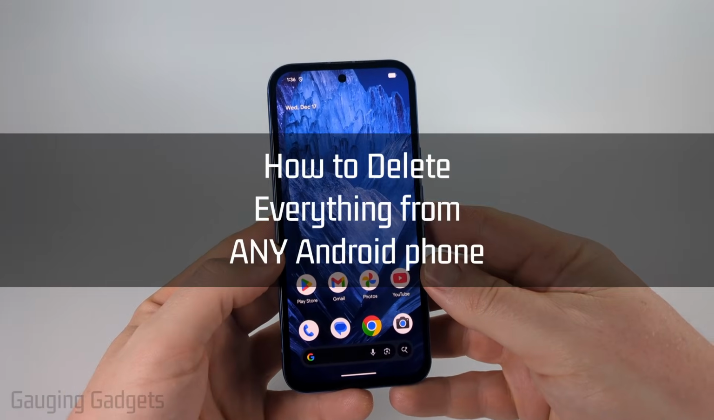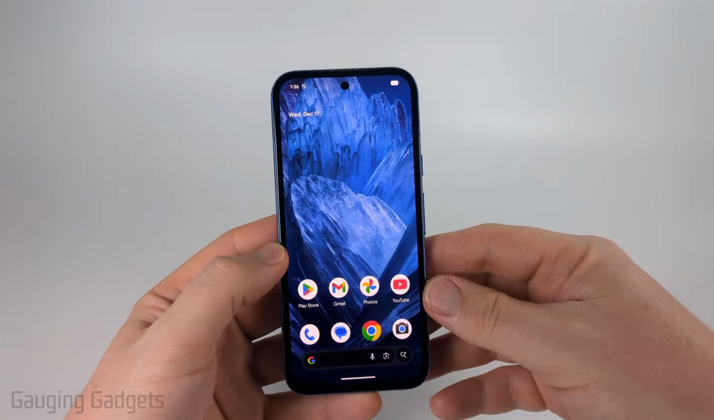How to delete everything from an Android phone. In this video, I'm going to show you how to factory reset any Android phone.